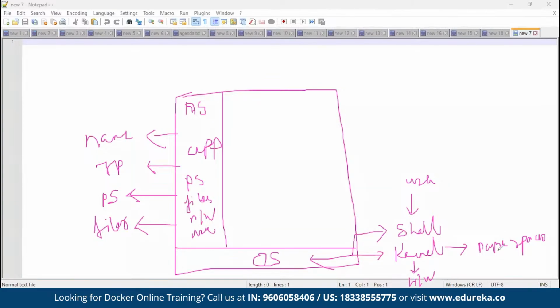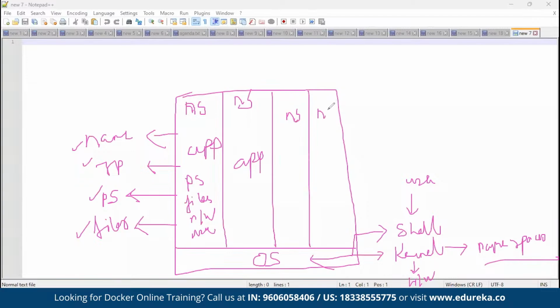On the same OS, if I use this feature, I can create another namespace, which will have its own name, own IP, own processes, own set of files. And I can run another application inside this namespace. Similarly, I can create multiple namespaces on this same machine where I can run the application. So ultimately, I am running multiple applications on the same machine, but those apps are isolated from each other.